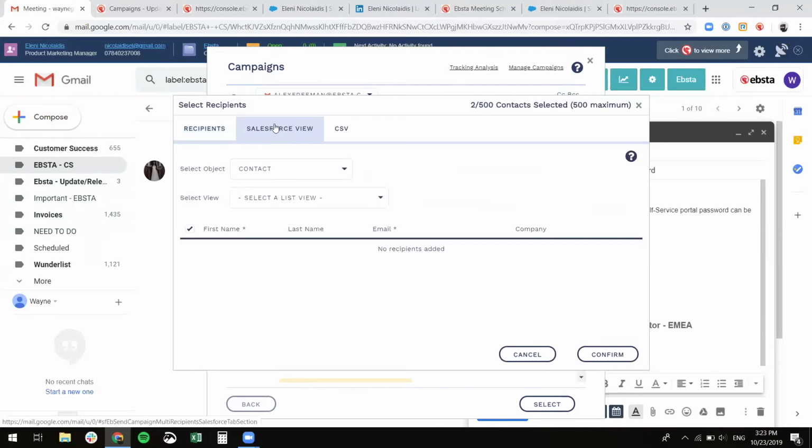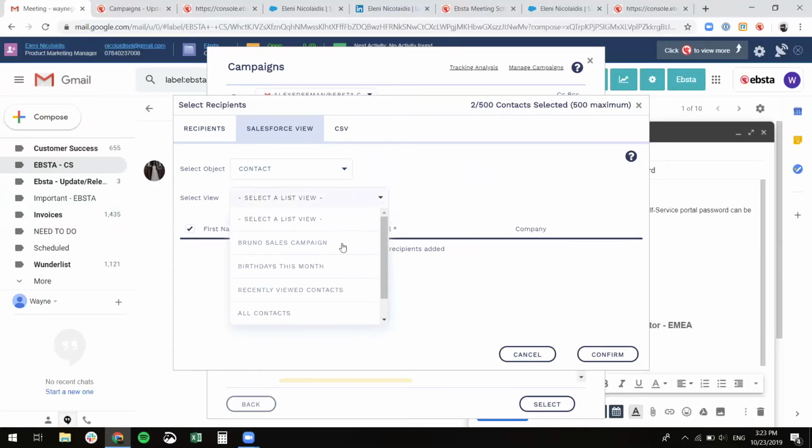The other option you have is Salesforce View. This is a Salesforce contact or lead list we can pull from. So you already have a lead list or contact list that you built in Salesforce. We can use that as a base to be adding people onto a campaign. There's various lists and views available that you can see. These are all coming directly from Salesforce itself.